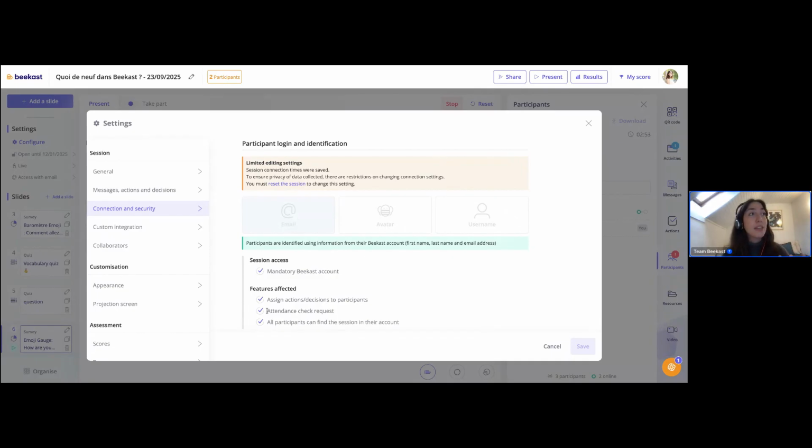As you can tell, this lets me know that I do have access to an attendance check request, because in email mode, all of my participants are identified with their Beekast account, which is linked to an email address. Whereas in avatar and username mode, I don't use their email address to identify them. Avatar mode, I'm identifying them using Beekast avatars, which is an animal and an adjective.